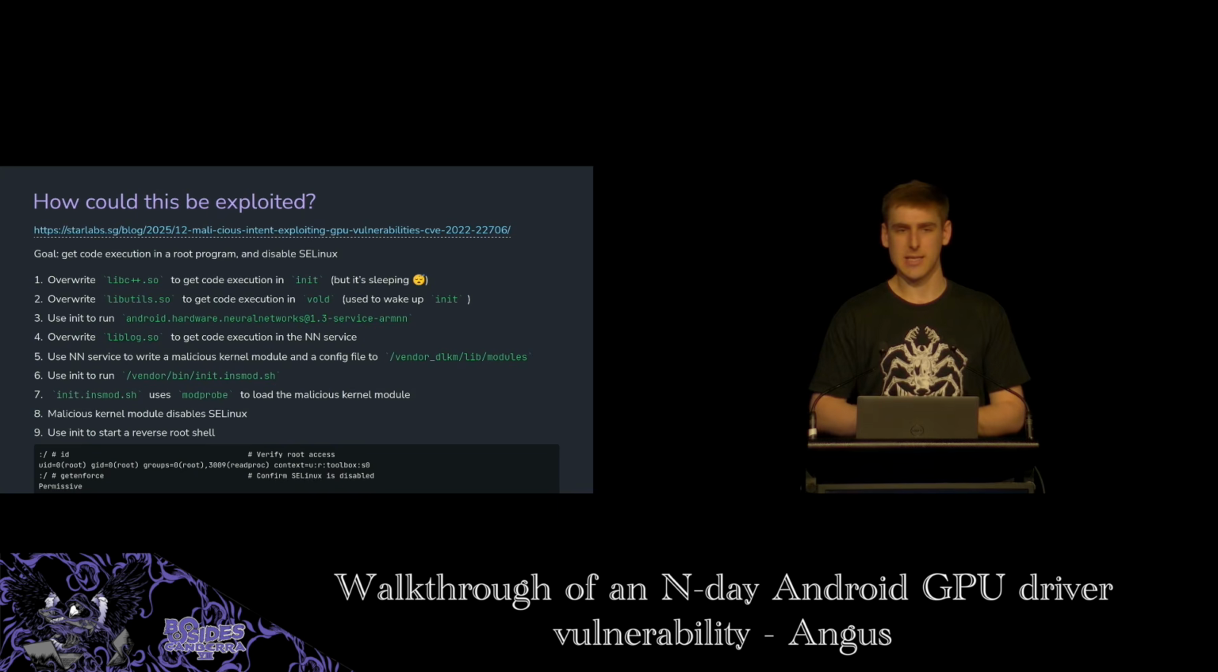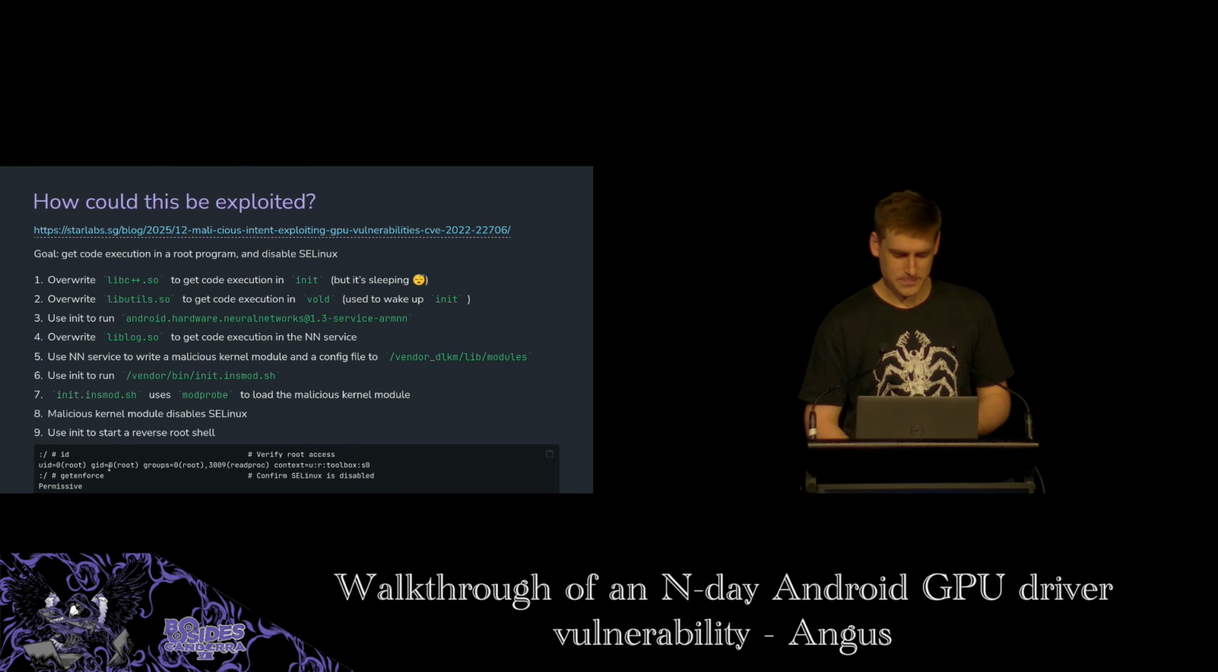They use it to disable SELinux, which is another layer of defense on Android. It's mandatory access controls, which does a bunch of stuff to restrict exploits from doing things. Using that kernel module, they can just disable that. And then finally, the last thing to do is pop a root shell so you can get a nice little demo. And so I've copied the thing from their blog post here.